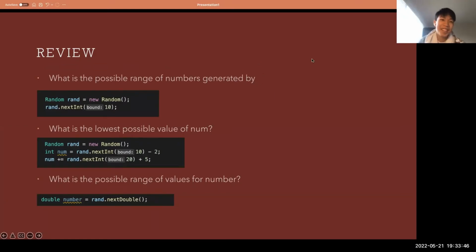That's good. Okay, so the first problem. If you remember anything from last session on random numbers, do you remember how nextInt works? If not, I can just explain it today, but hopefully you do. So first one, what is the possible range of numbers generated by this code? You see that we create an object called Random and its name is rand, and then we do rand.nextInt and we have a bound of 10. So does anyone have a guess for what's the range of possible values for this? Any guesses for the first one?